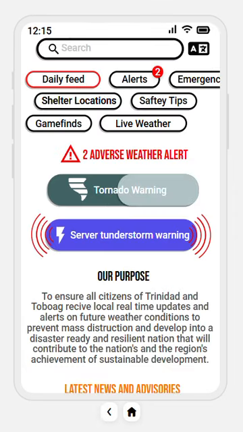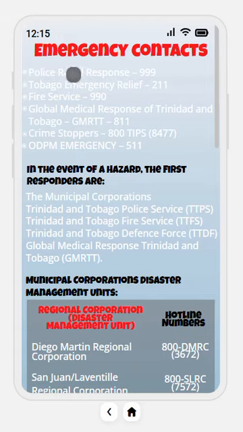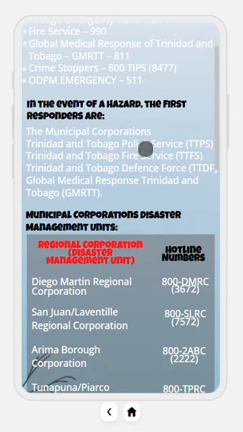right? So now let's go on to our emergency contact. So our emergency contact, right? It gives you a list of several different emergency responses here, right?